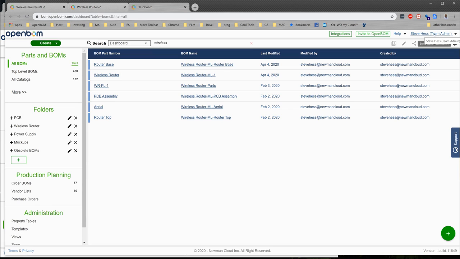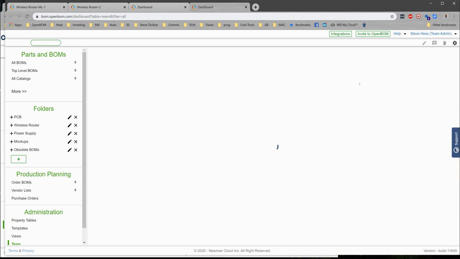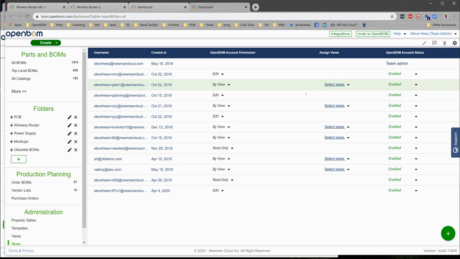Now I happen to be signed in right now as a team administrator account, and let's go ahead and open our team user admin dashboard. And I've added a new user to my team. This new user is called 67U1.